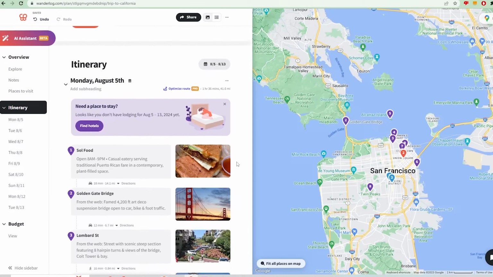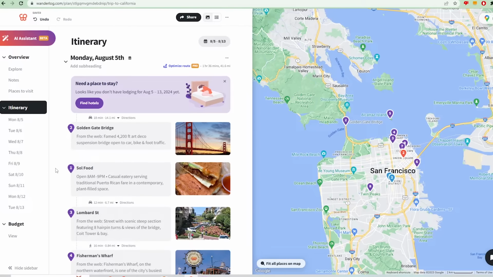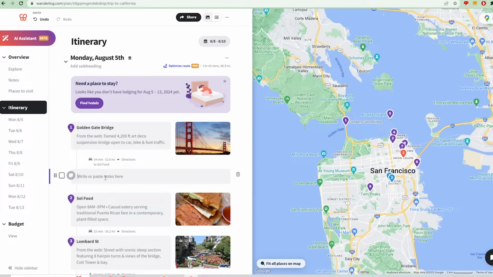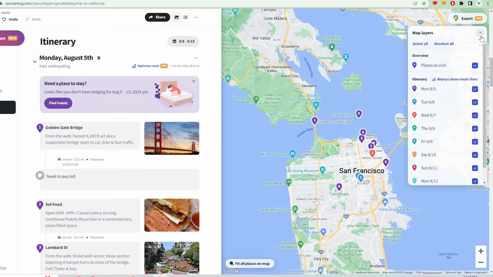Here's your itinerary. You can move items around and you can add notes between items with this plus icon. On the right side here, you can see a detailed map. You can filter the map by clicking this icon and then selecting what you want to see from your itinerary.